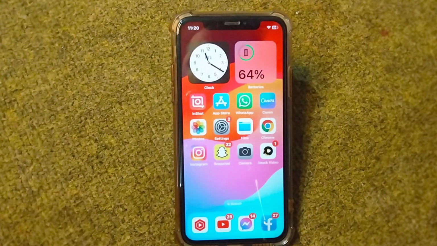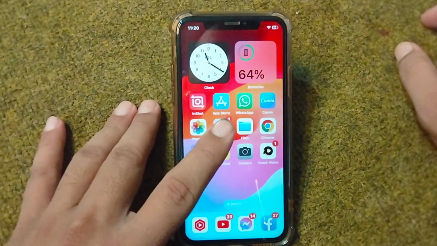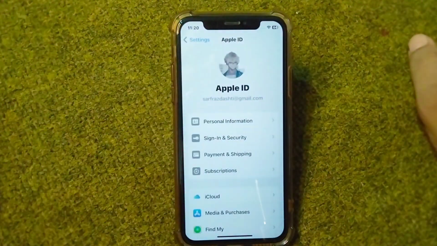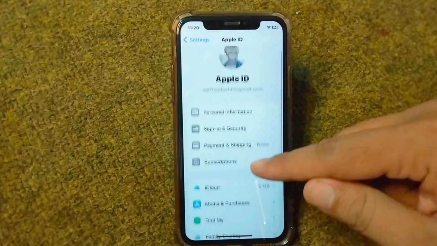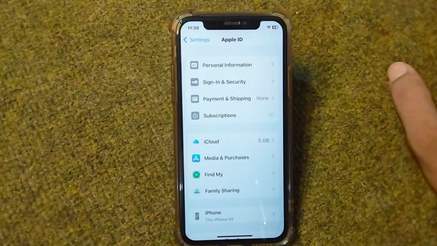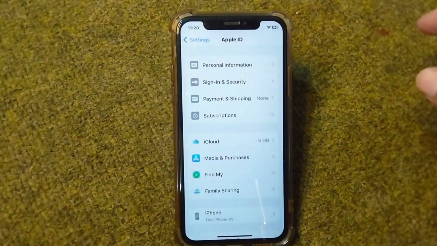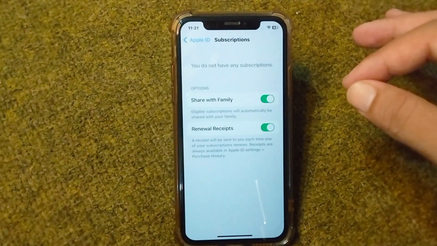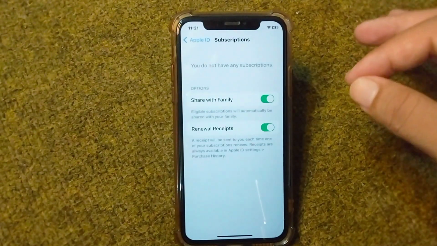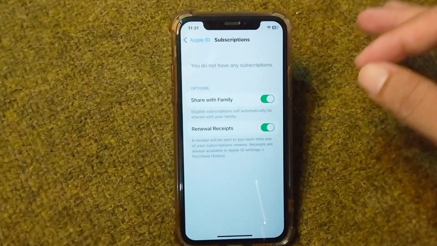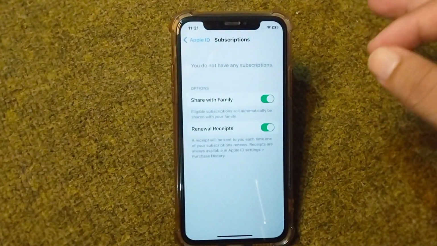So guys, first of all, open your settings on your device, and from here open your profile, and from here tap on subscriptions. So guys, from here you will have to make sure that there is no active subscription on your Apple ID. If there are any active subscriptions, you may face some trouble removing your payment method.